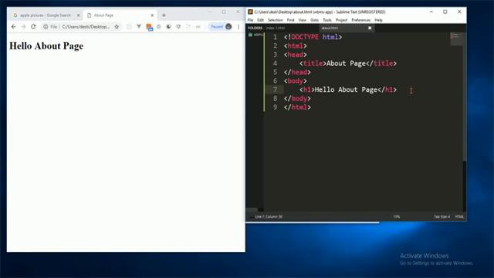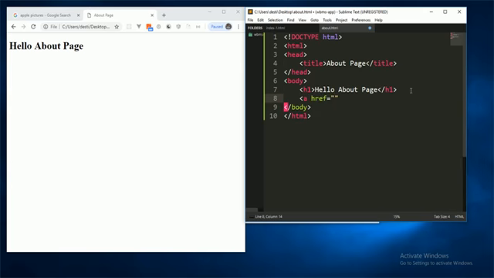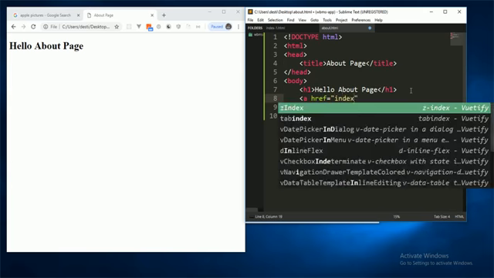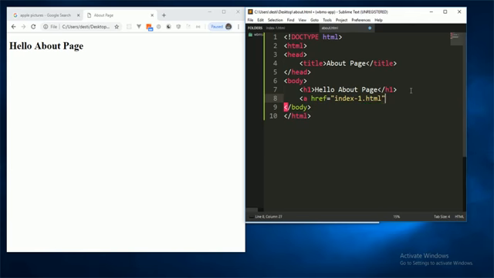So in this page, we'll still have, let's see, add a link that will take us back to our home page. So we'll just put index1.html. This should take us back to our home page. Back to home page. So let's save it up, guys, and let's refresh.